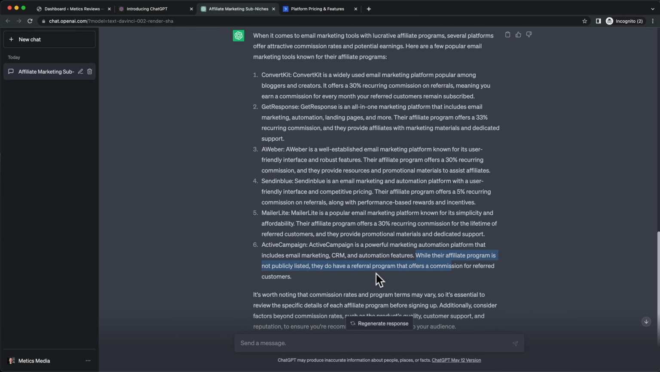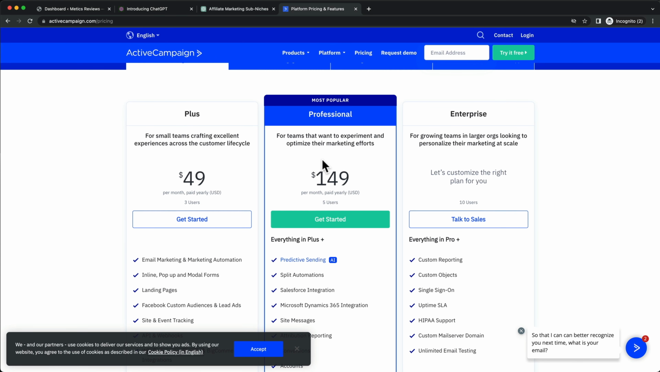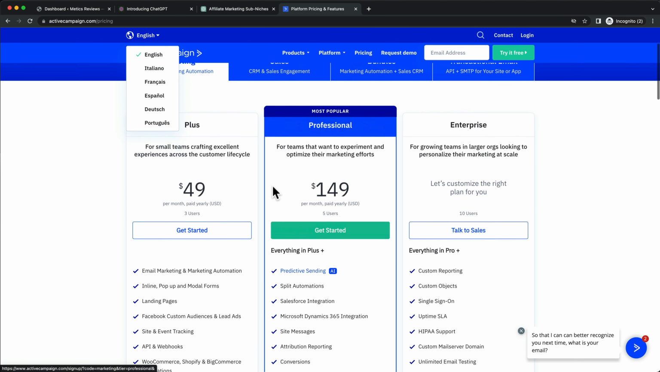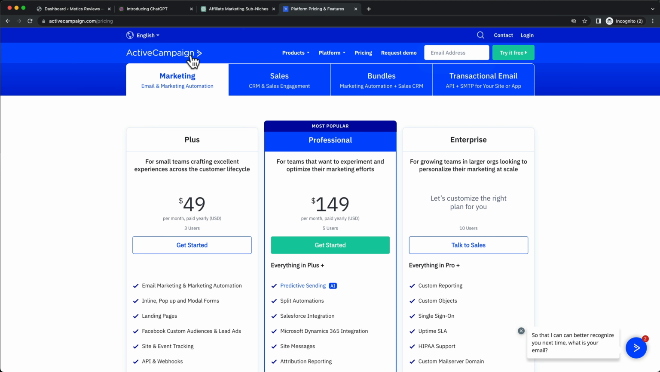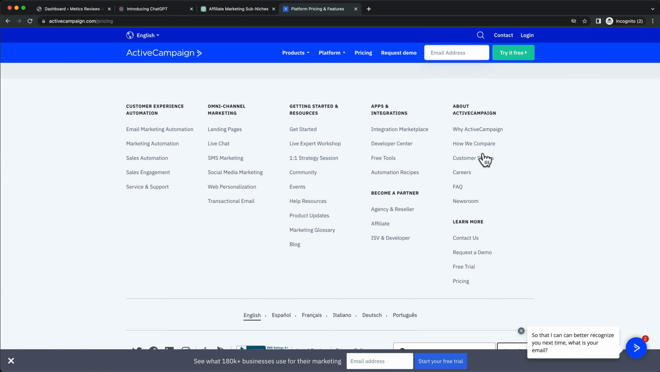Offers a commission for referred customers. So they don't actually tell us what the percentage is. So to really see what they offer for the affiliate program, you want to go to the actual website of the product, then scroll all the way down, and look for something like partner program or affiliate program. Here it's actually "become a partner," and then here is affiliate.